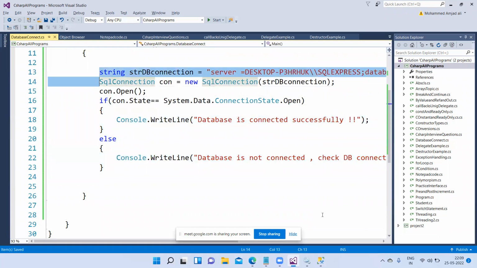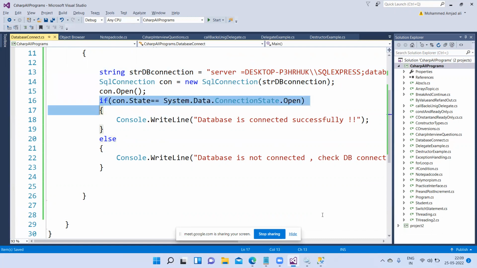Simple. See here, we are connecting the database. I'm opening the database. So how to check whether my database is connected or not? By using this one, Connection.State. If my Connection.State equals open, then my database is connected. If it is closed, then your database is not connected. By default, it's closed only. So if you don't call open, then it is not going to be connected.